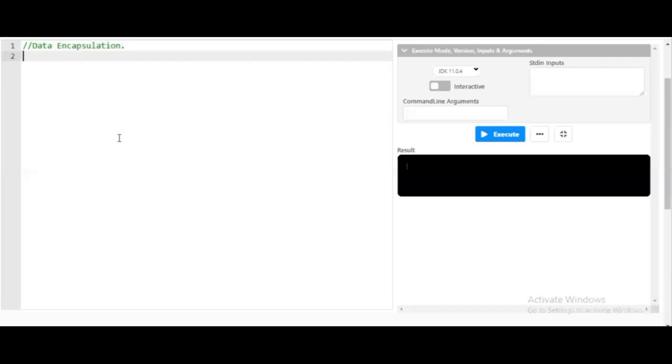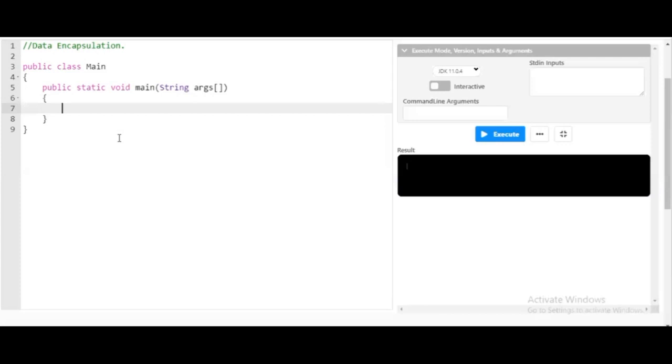Okay, and we'll start with the main class. Public class Main, followed by the syntax: public static void main(String[] args). So I've declared a main class, friends.